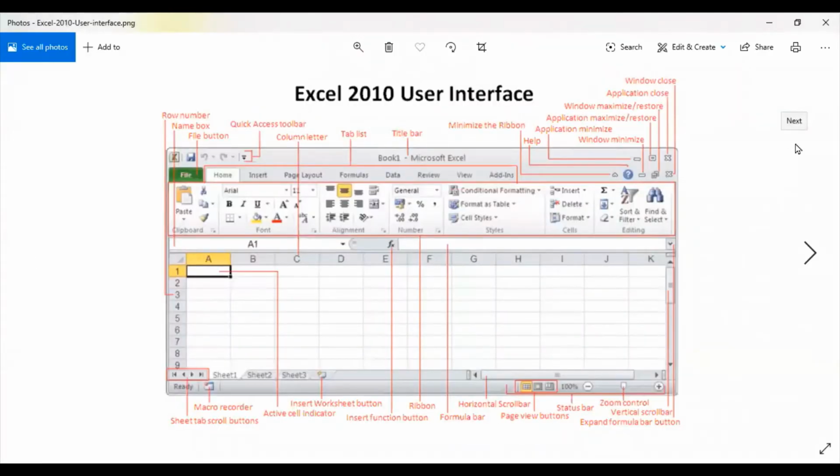In this section, we will see the Excel 2010 user interface and the basic terminologies that we have, and we have to be familiar with these terms while using Excel. So let's begin with that.